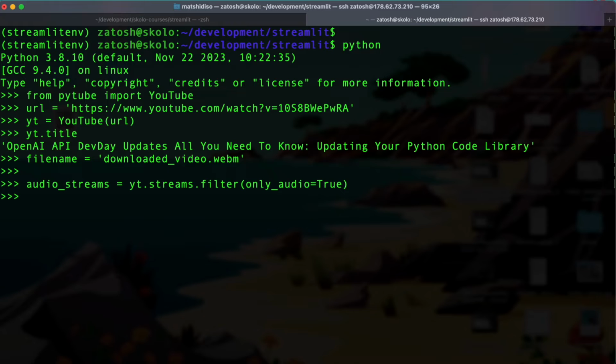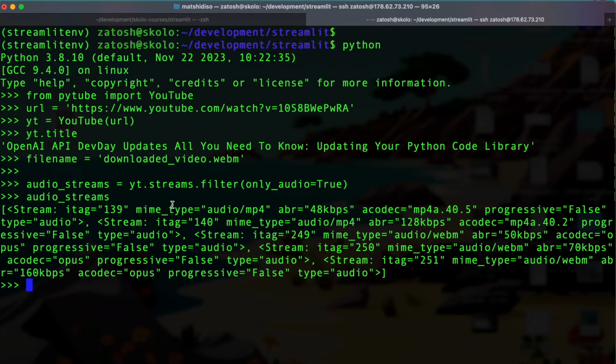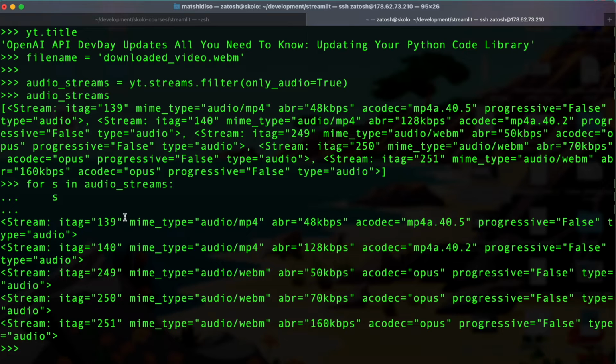And once it's run, if I actually now just print out or display my audio streams, you will see this audio streams is a list of streams. You'll see the stream number one. What you can even do, you can say for S in audio streams, all right? For S in audio streams, right? Let's just show the S. Right, and you can see over there that this is a list of streams.